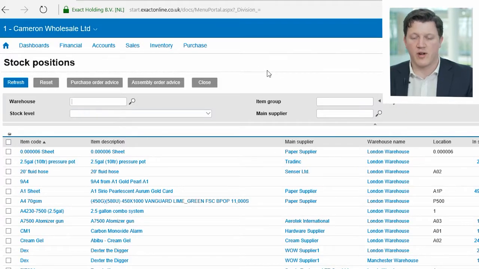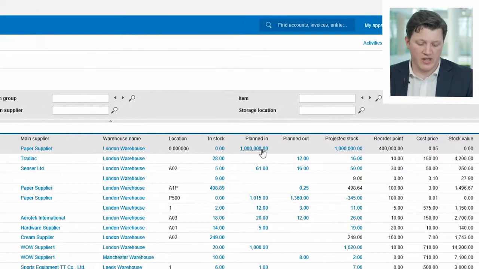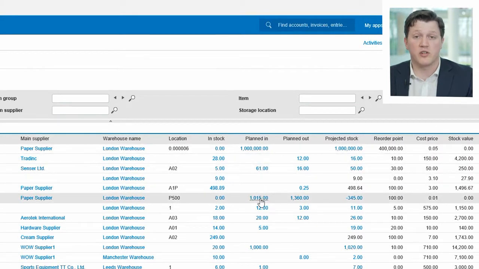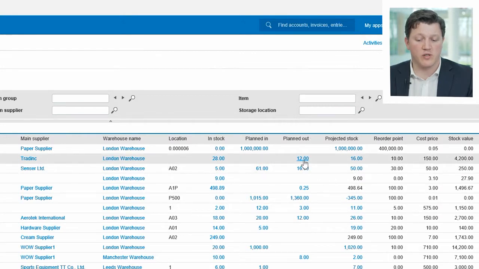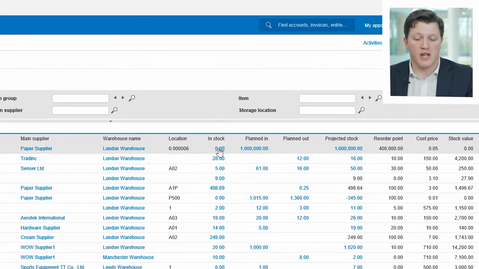What this does is it brings up your entire inventory, and what it takes into account is your planned in, your sales orders and your purchase orders. So here you can see the planned in column, which is the stock which you're anticipating to bring in, and also planned out. These are your sales orders. And what we have are two columns, in stock and projected stock.